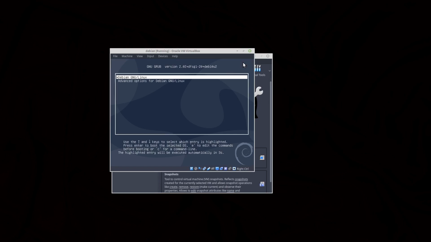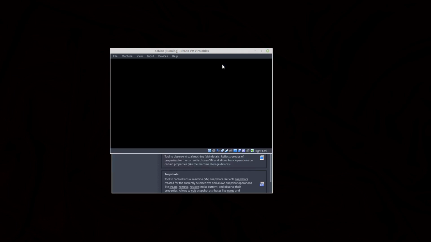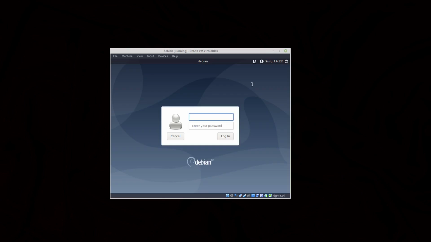Okay, now your Debian is booting, so we can choose Debian from here and press enter, and you will enter into your VirtualBox-installed Debian operating system. Okay.